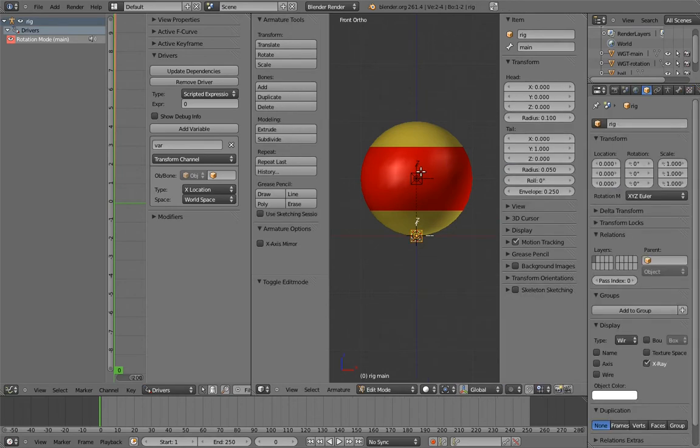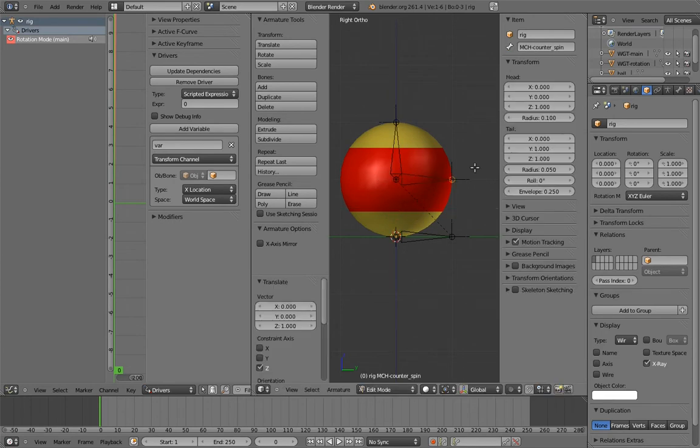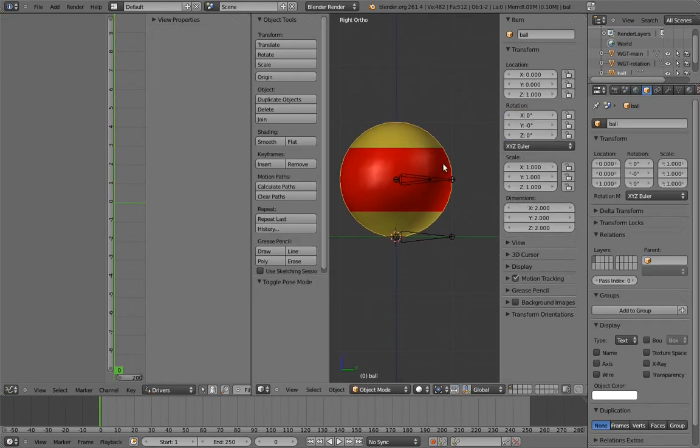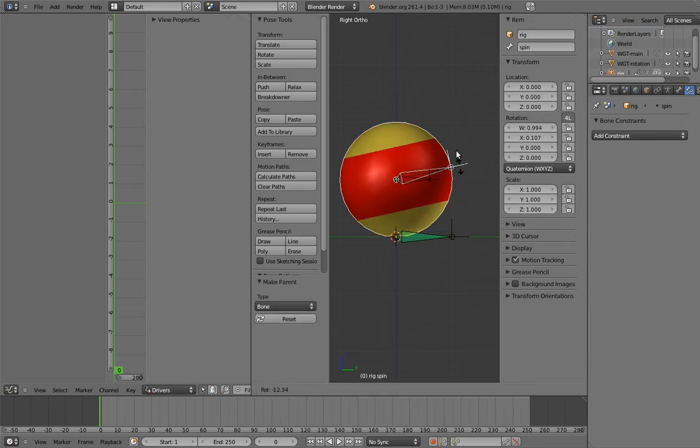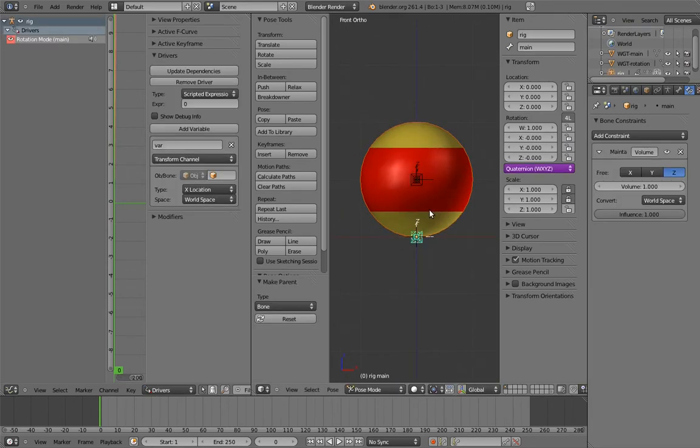Finally, it's time to add the spin control. Add a new bone, and position and name it appropriately. And make it the child of the counterspin bone. And make the ball the child of the spin bone. We now have a basically finished 3D ball rig.